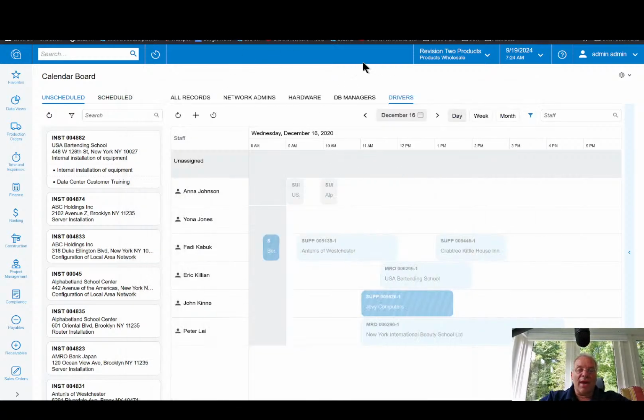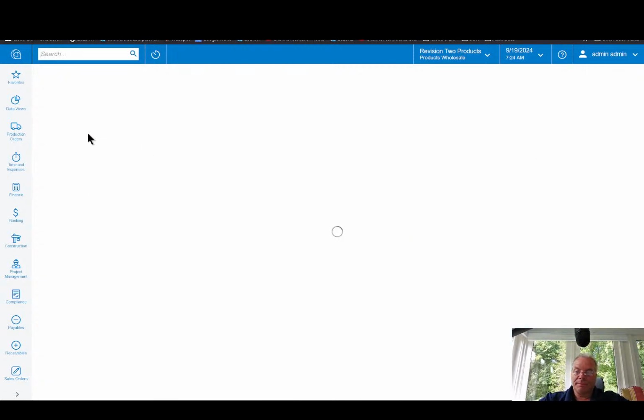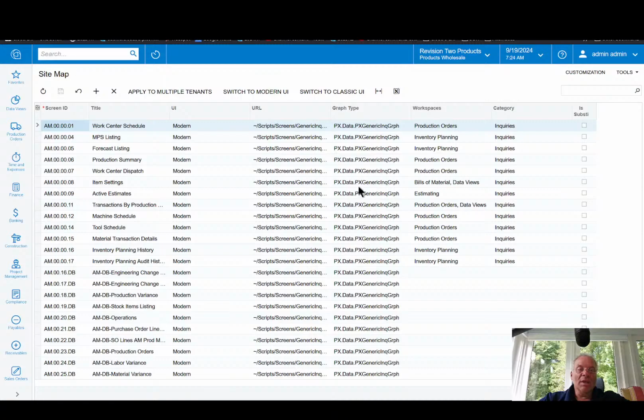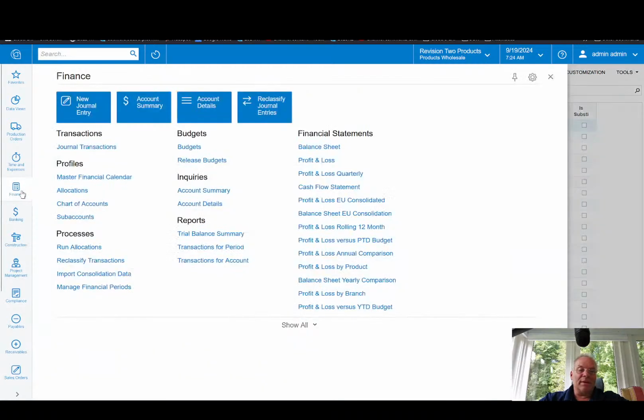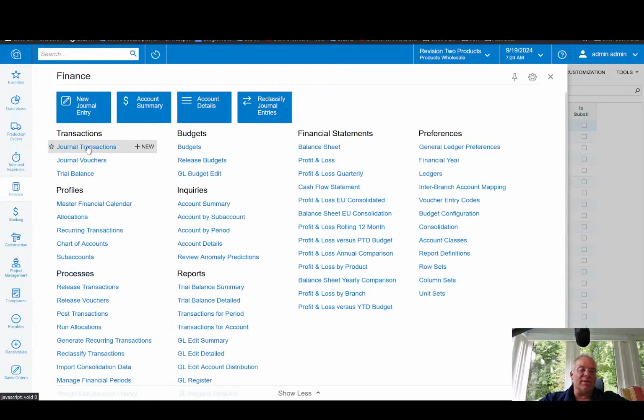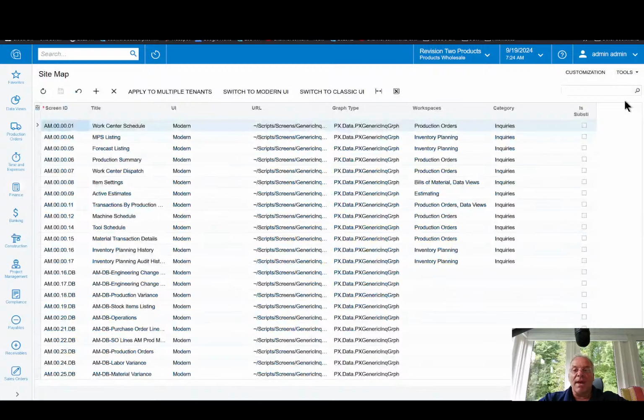So once you've done that and you've added that screen and the site comes up, it reboots. It takes a couple of minutes to come back up and everything. Under sitemap, you can see here every sitemap listing. So what is the sitemap? The sitemap is everything. So we're looking at journal transactions. If I click show all, journal transactions, journal vouchers, trial balance. Every single screen in Acumatica, the potential for every screen is in the sitemap.